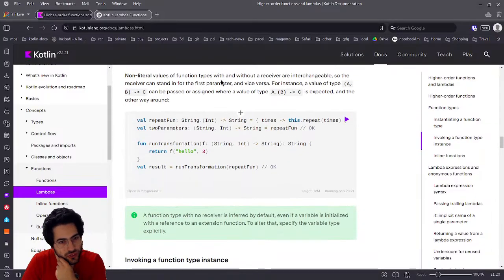Non-literal values of function types with and without a receiver are interchangeable. So the receiver can stand in for the first parameter and vice versa. For instance, a value of type (A, B) -> C can be passed or assigned where a value of type A.(B) -> C is expected, and the other way around. Okay.